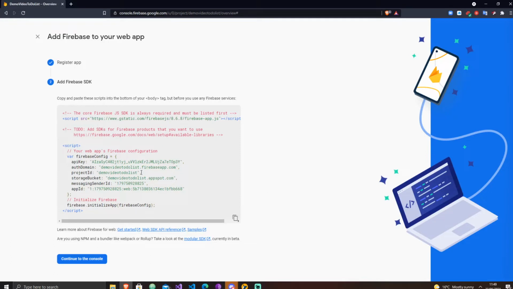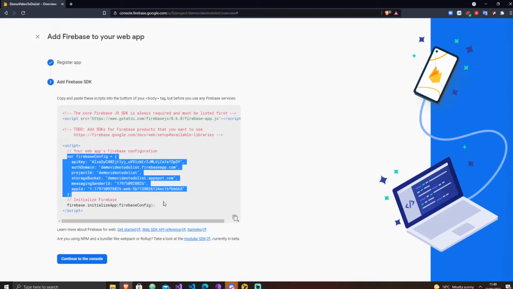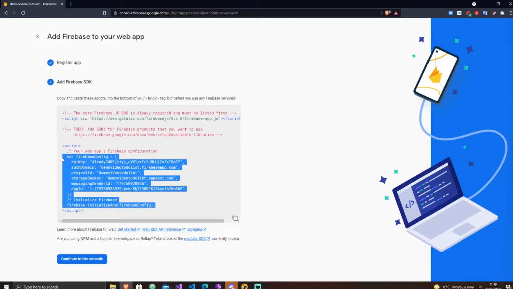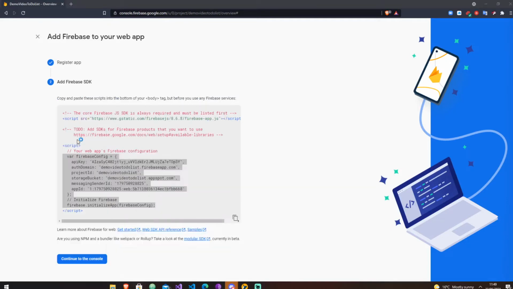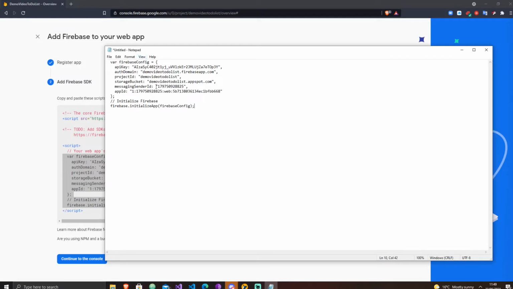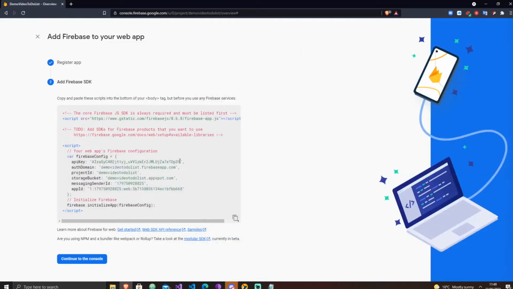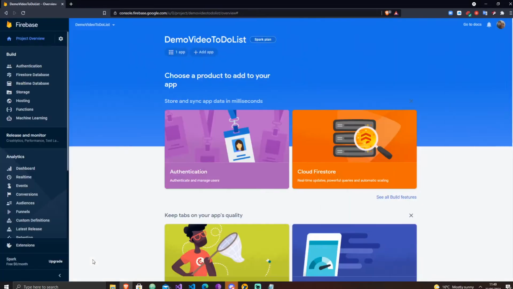So this is the important piece. This configuration code here is what we need to put into our application. So take a note of these items here. So what we'll do, I'll just copy that, put that into Notepad for now, because we'll use that later. So this is the code that we're going to need in the AOZ Studio application code. So put that to one side and continue to console.